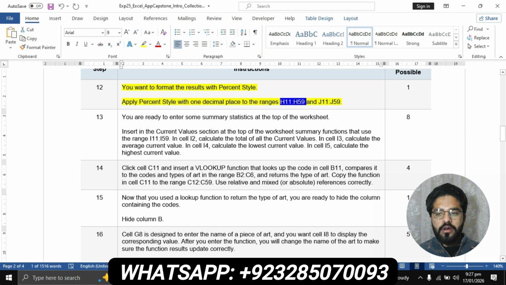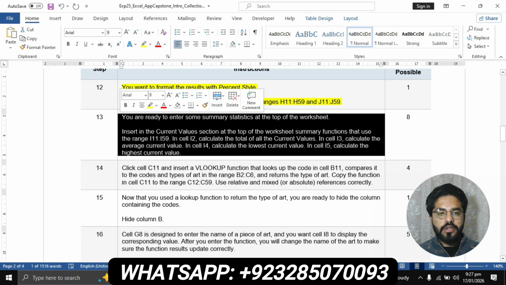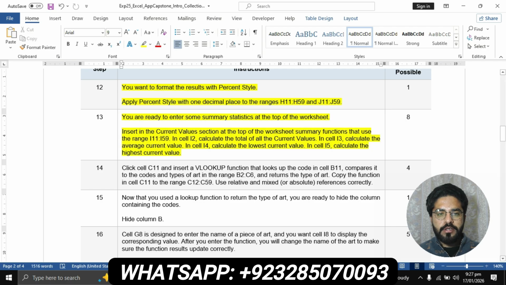Question number 12 is completed. Now we will move to question number 13. Question number 13 is: you are ready to enter some summary statistics at the top of the worksheet.